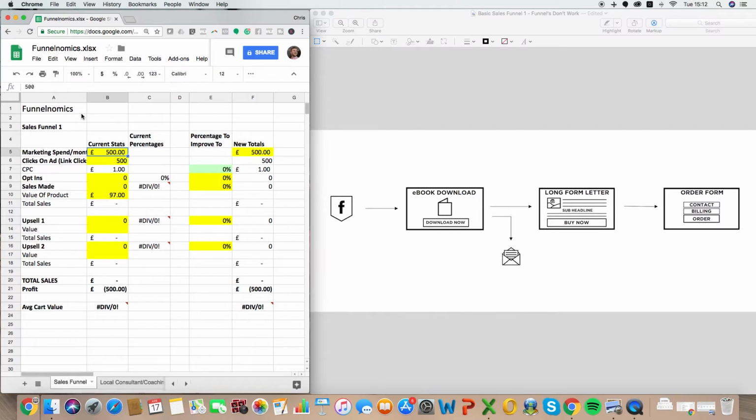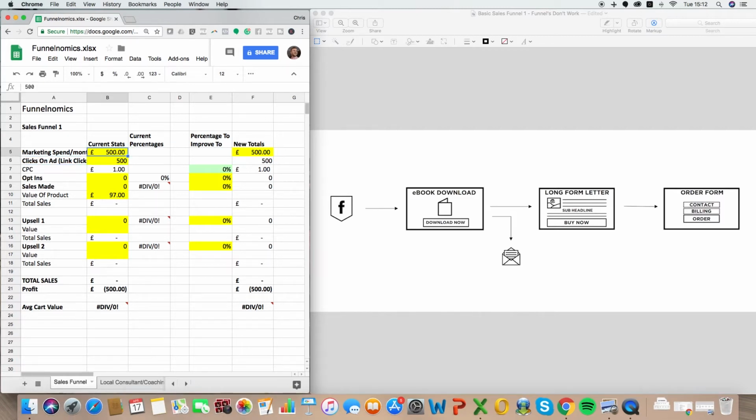Funnelnomics. I thought I made it up. I didn't make it up. Whatever. So we've got here, let's say you've got £500 to put into Facebook ads. And again, I'm saying Facebook ads, but this could be your Google ads, it could be YouTube ads, whatever, right? You're using £500 to drive traffic. Just for today, let's say we're using Facebook ads. So you've got your £500 spend, and with that, you get 500 clicks. So £1 per link click, right? That's important, link clicks.